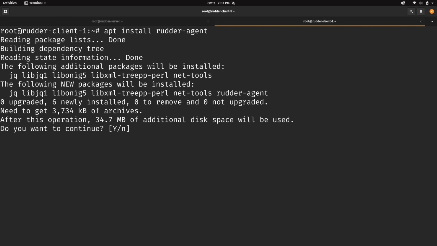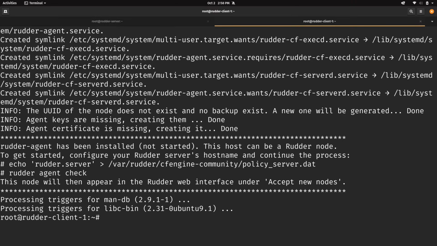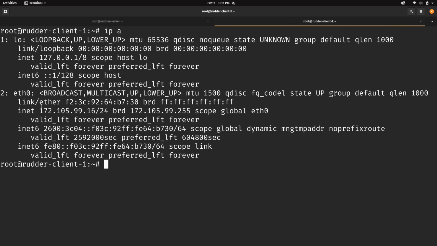All right, enter again. I'm just going to accept the defaults. Next, what I'm going to do is run rudder agent policy-server, and then I'll paste in the IP address of the Rudder server itself, which is this one. So now what I will do is grab the IP address of the new server, which is this one right here.